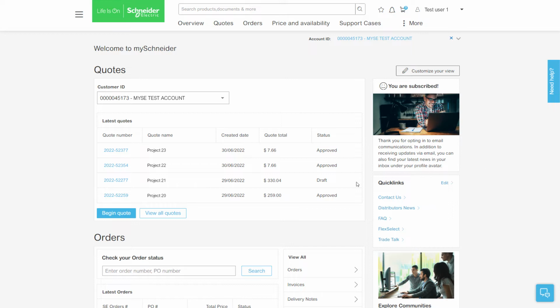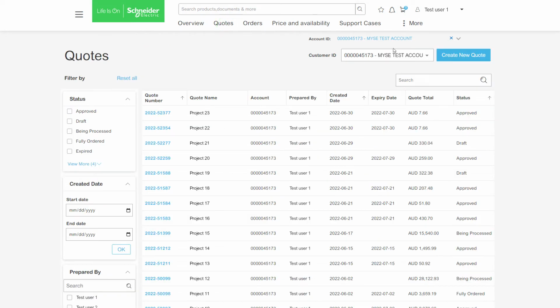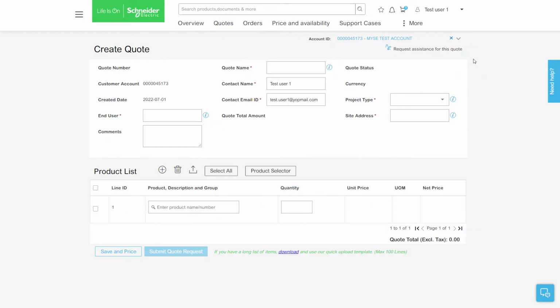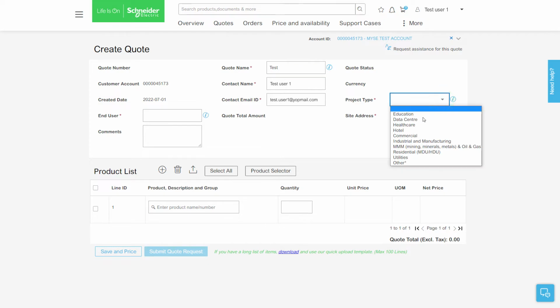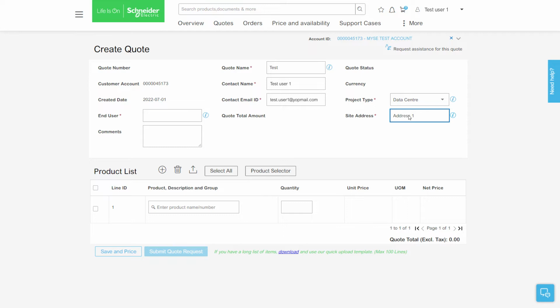On your overview page, initiate a quote by clicking Begin Quote or clicking Quotes in the menu, then Create New Quote. Fill in required information, including quote name, contact name, and email address, project type, site address, and end user. Note the informative messages.